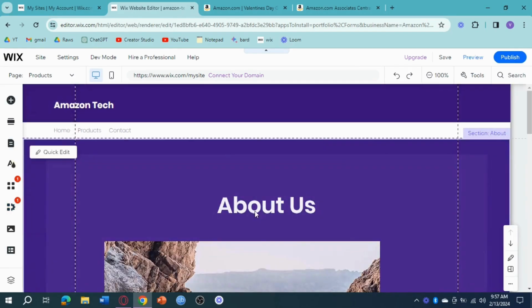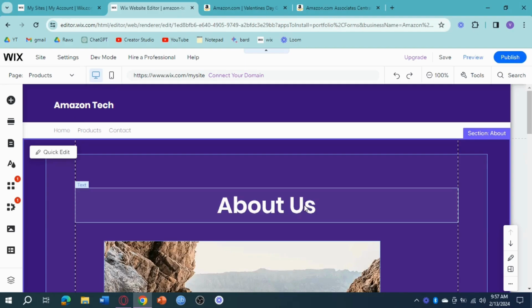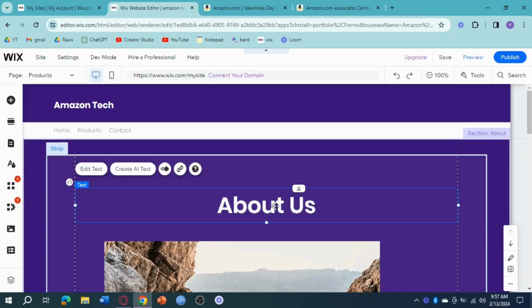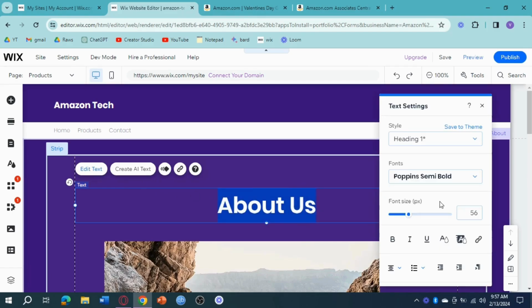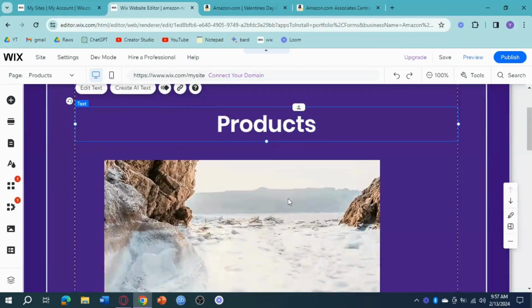Here's the about us page. You can still edit that by just clicking on this text right here. So we can actually click on edit text. And this will open the text settings wherein we can edit the style, the fonts, and everything. So let's name it products right here. Once we have done that, we can actually add in a few things.